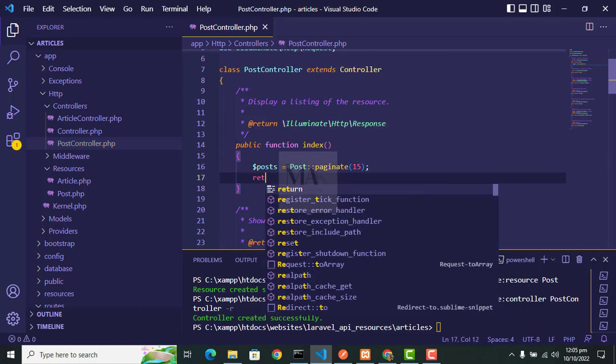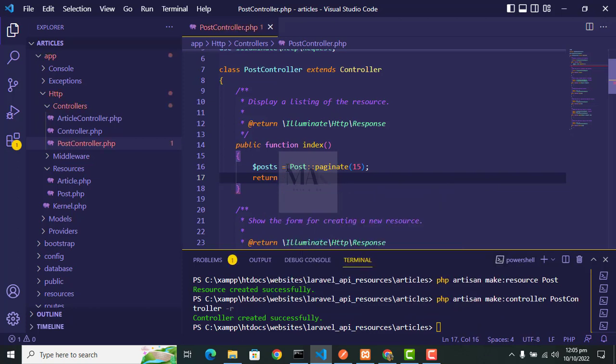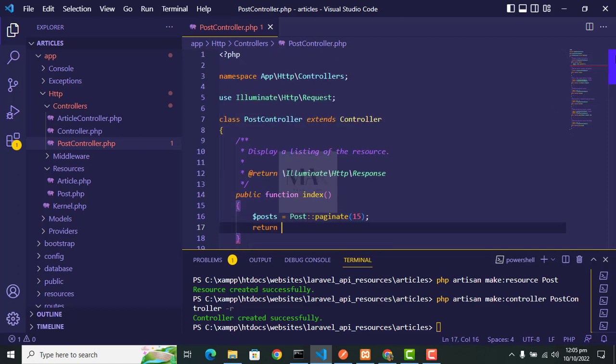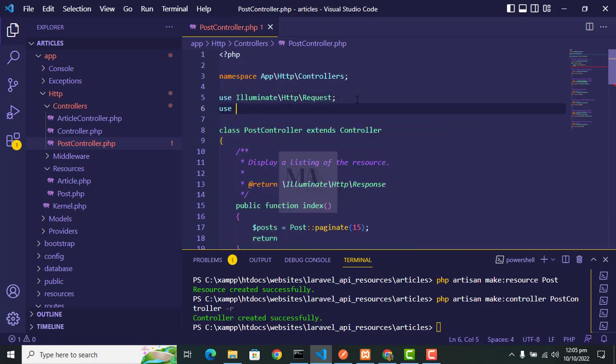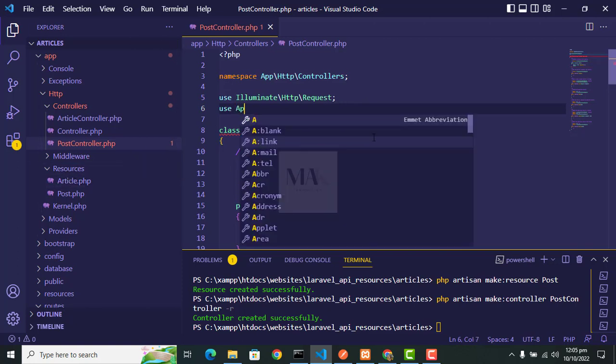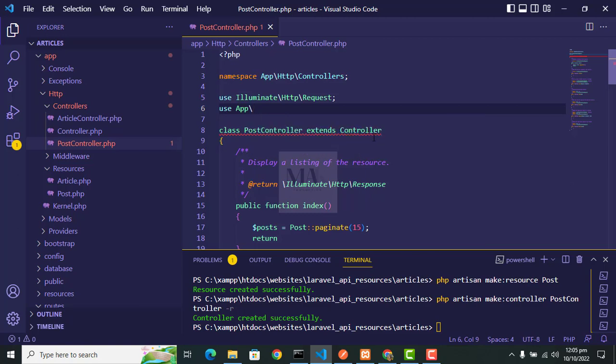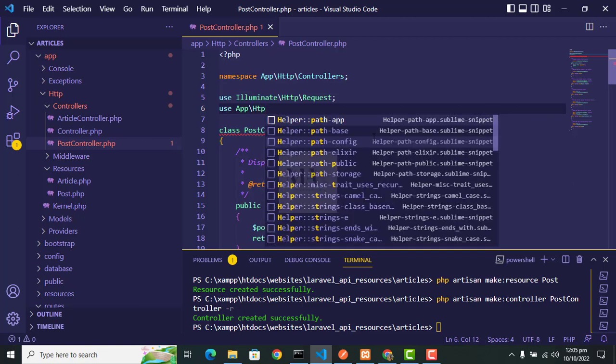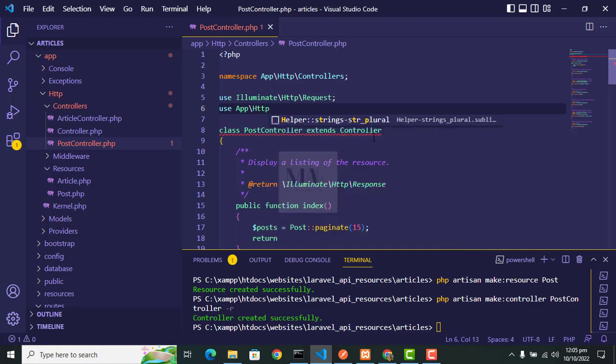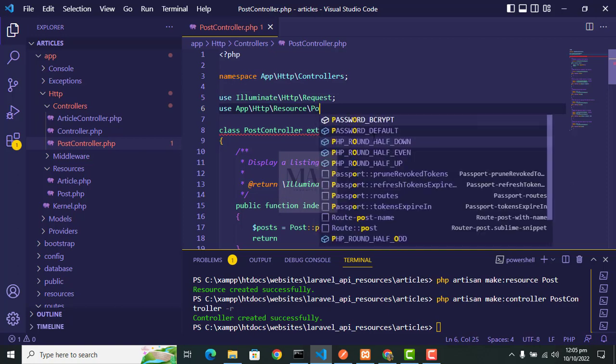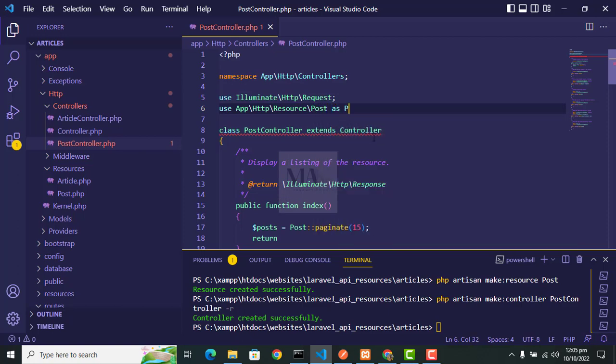First we add the model and the resource which was created initially. Here we can add the resource: use App\Http\Resources\Post as PostResource. This is the alias name of this resource. Next we add the model. For that purpose, use App\Models\Post. This is the model name Post.